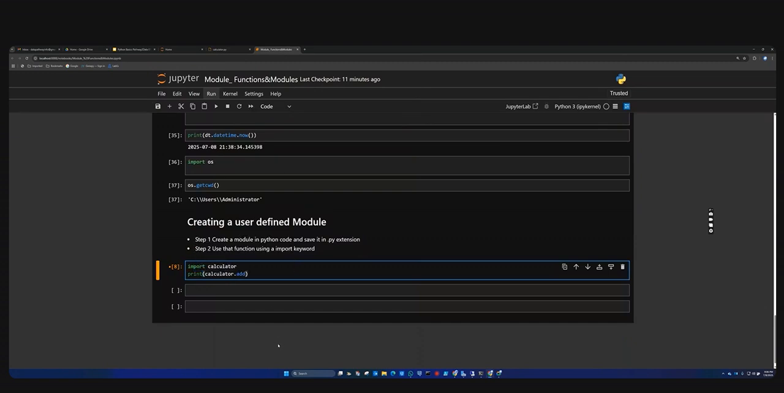Okay. Now I'll add. Add, what are the two values, x and y, if you remember, right? So I'll add two numbers. I'll say 20 comma 10. Okay, this is my addition.